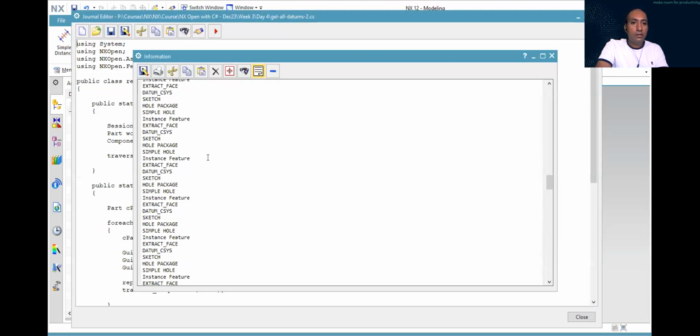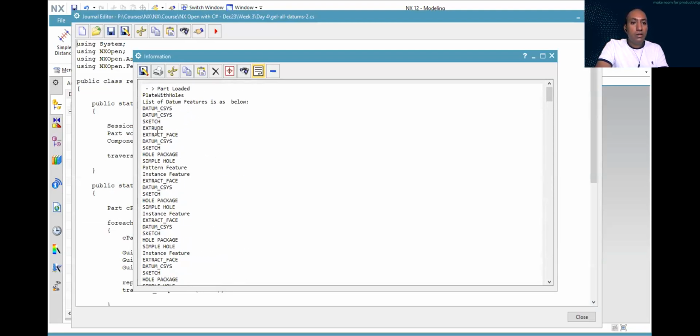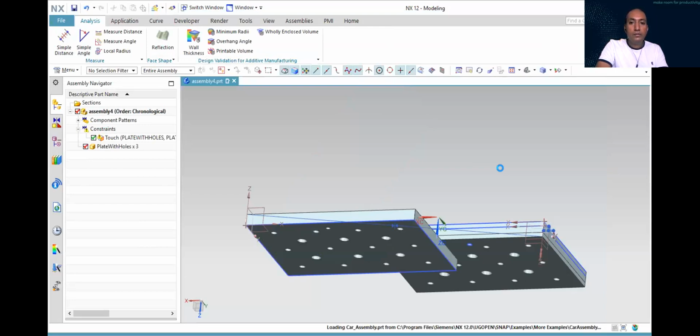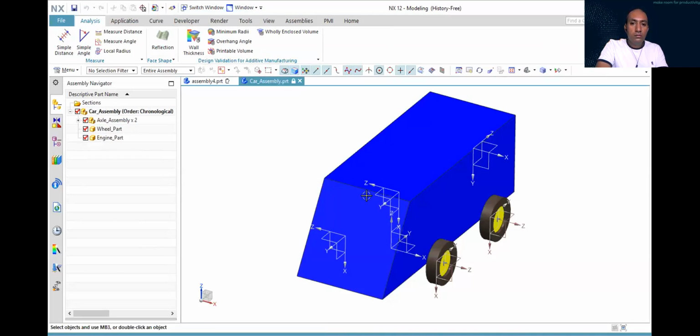Now you can see these are the different types of features: datum, sketch, extrude, face, and so on. Now if I pick another assembly instead of this one, I will get other types of features as well. So let's try the same code on another assembly. If you take this code and try it on your assembly, you will get the results from your assembly. Now I will play it again.